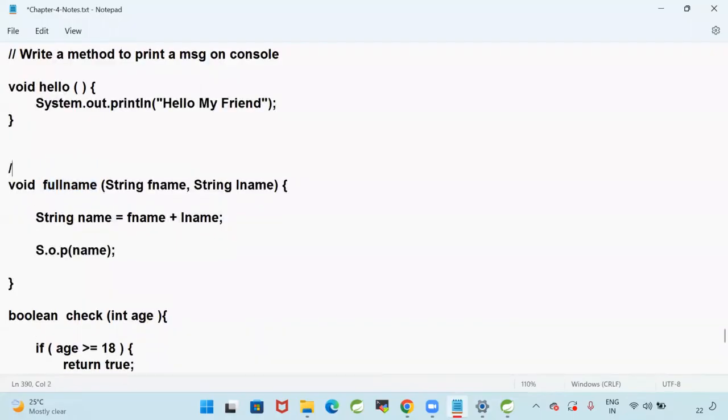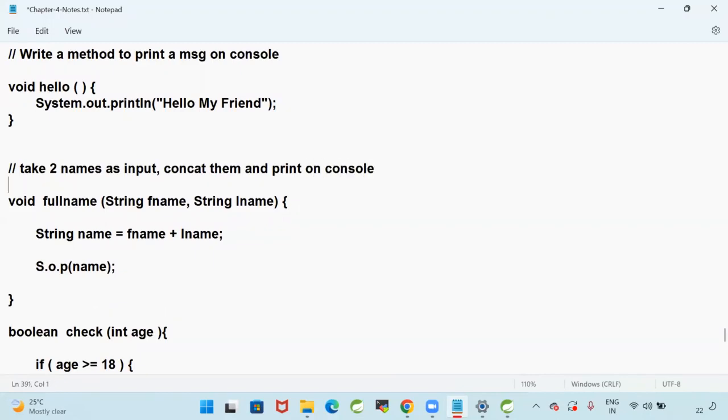Next one, void fullName. Take two names as input. Concatenate them and print on the console.